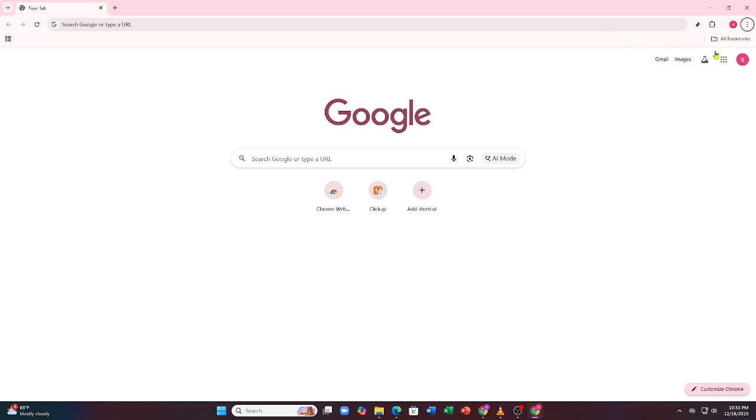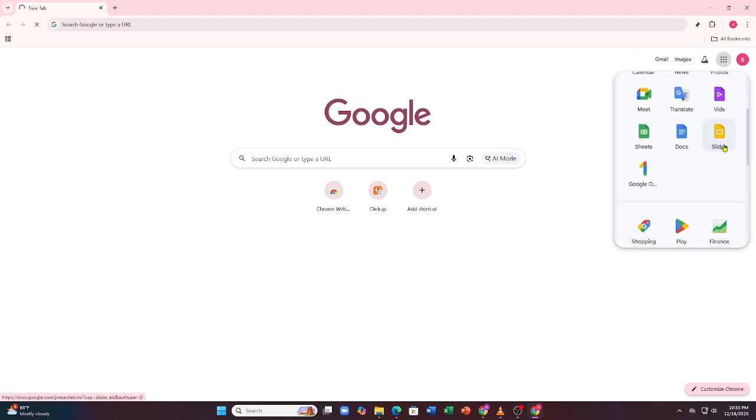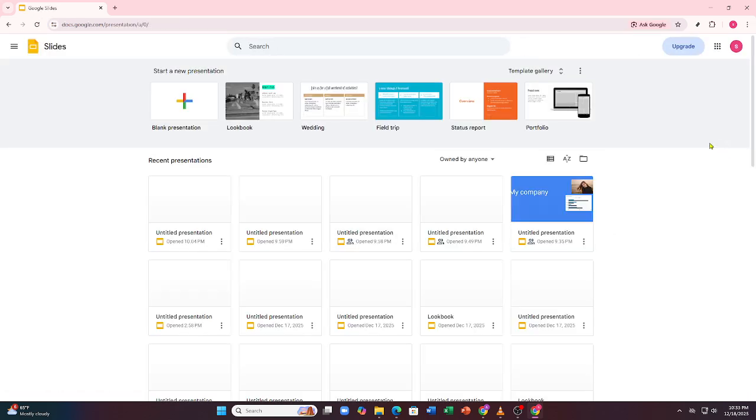Log in using your Google account email and password. Once you're inside, open the presentation where formatting looks off.